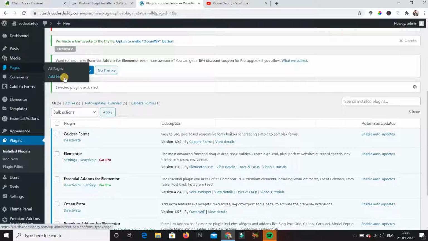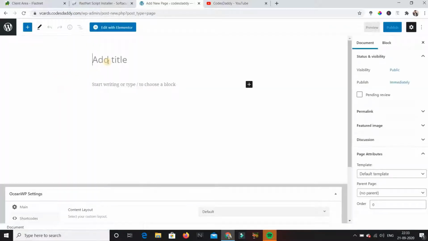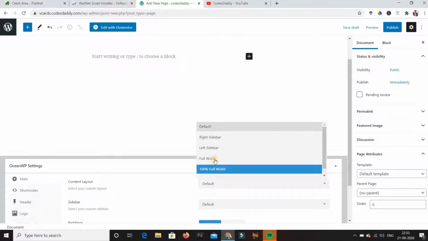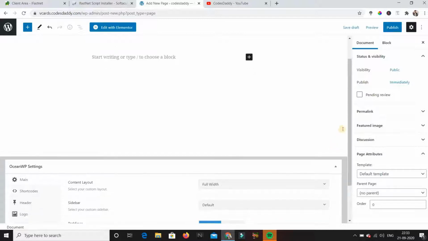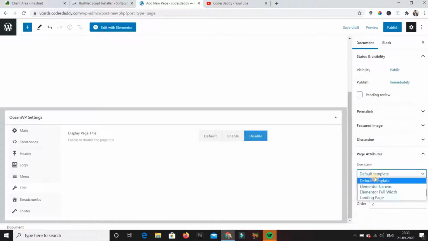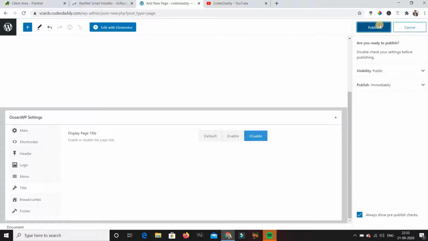Just go on pages and click on add new. Here you have to enter the page name. We are going to create 3 pages, that is home page, about us and contact us page. So I will create the home page first. I have created a home page, and the content layout will be 100% full width, and the title will be disabled. I don't want to show the homepage title on my homepage, and the template will be Elementor full width. Just click on publish.